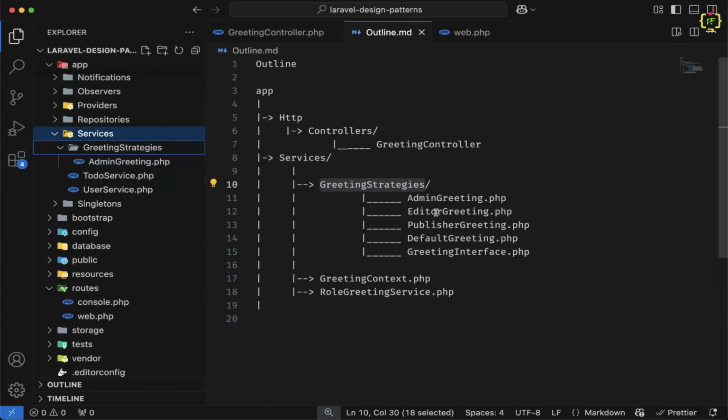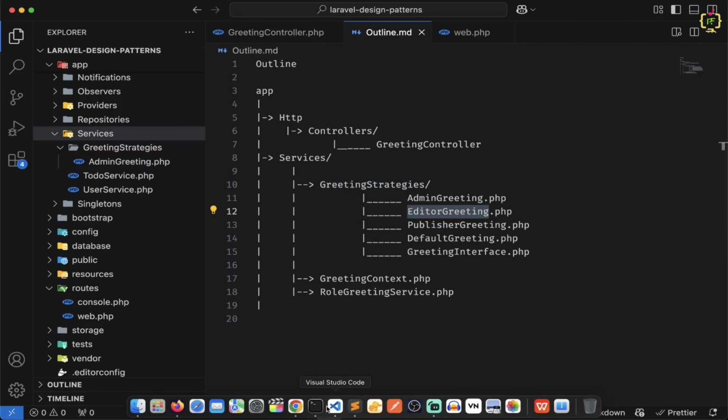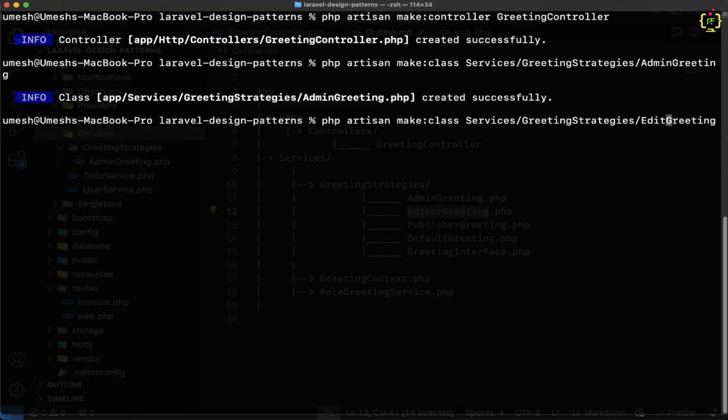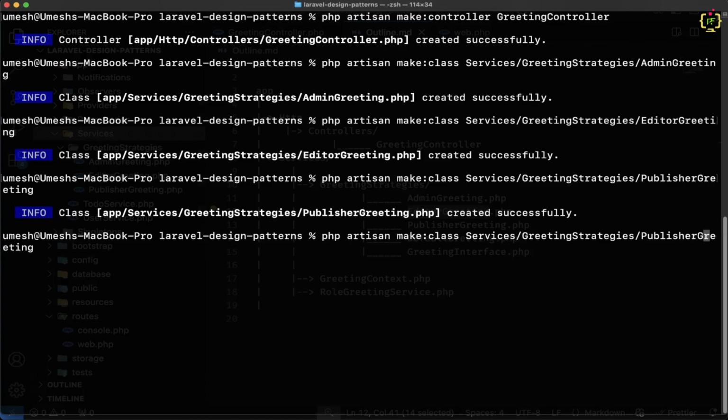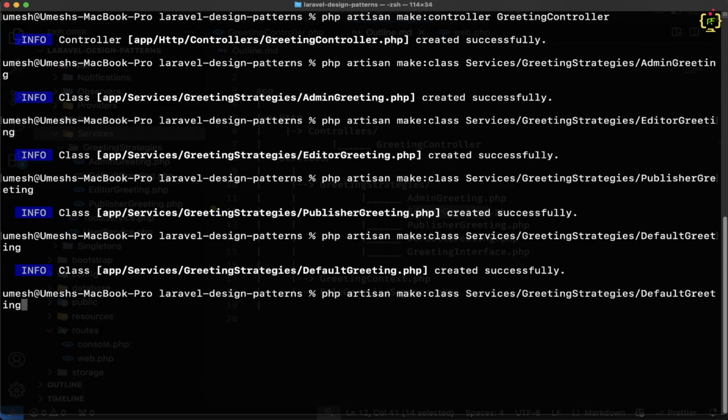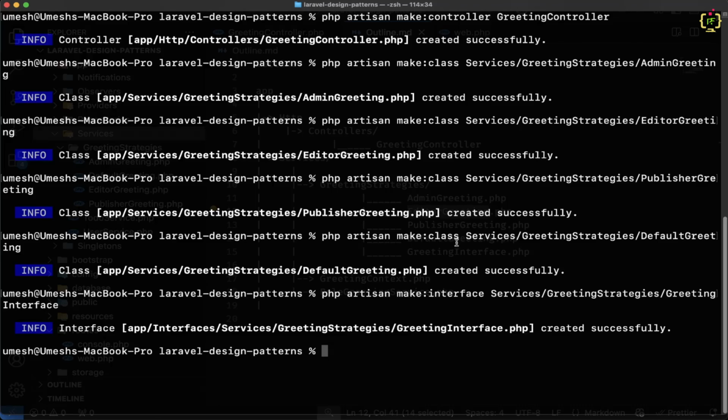Now similarly, let's create other classes here. Next we will have editor and publisher, and I will create one more for the default, and then I will create one interface. So I will change the command to make interface. Here we can keep it in a separate folder as interface, that is up to you. I will create greeting interface. Let's hit enter. Yes, this is created.